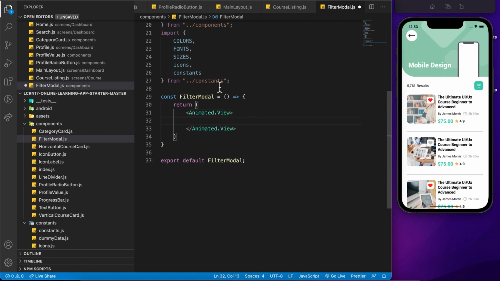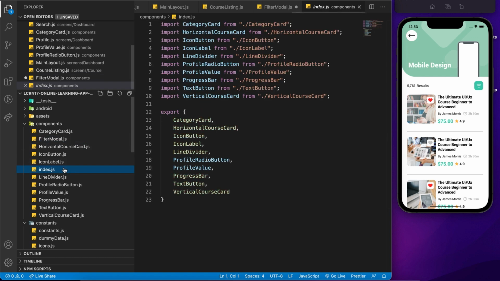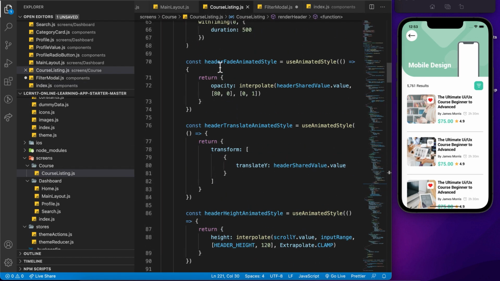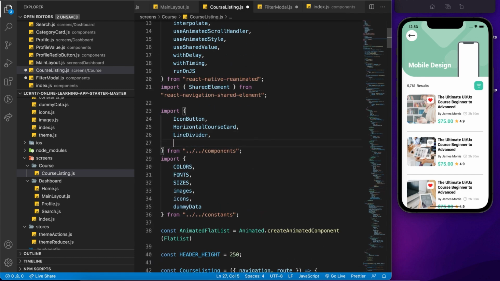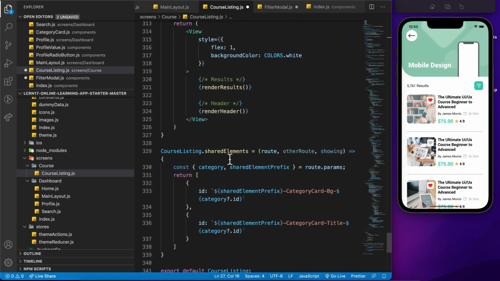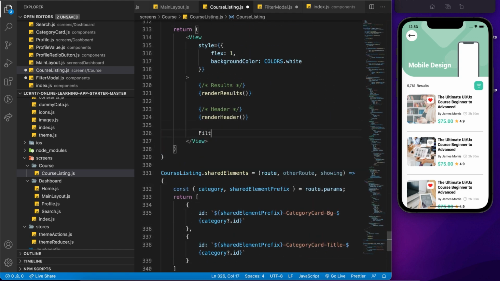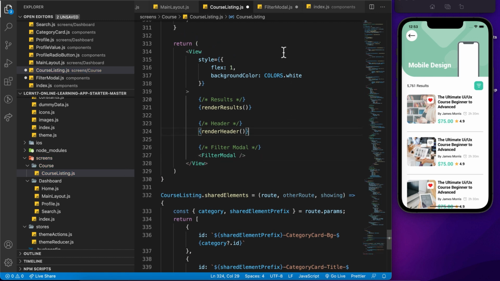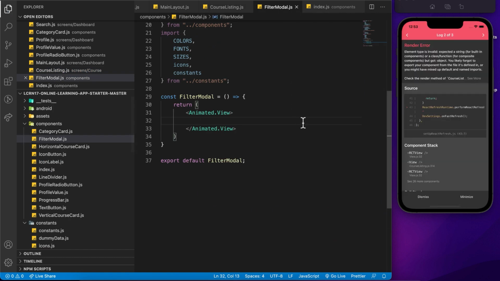Next we need to include the FilterModal component in the index.js file. So over here I'm going to simply copy and paste, change it to FilterModal, and we'll need to export it over here. Now we can head back to the course listing screen, scroll to the top, make sure we import the FilterModal over here, and we need to render the FilterModal component right after the header section. So here we have the FilterModal, so we are going to render FilterModal. Save it. I'm going to save this as well.